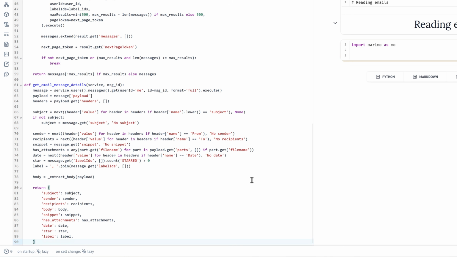To extract the details of an email message, create a function called getEmailMessageDetails with parameters service and message ID. Inside the function, retrieve the full message using the messages get method, providing the message ID and setting format to full. From the response, extract the payload from the message and retrieve the headers. The headers contain important metadata about the email.